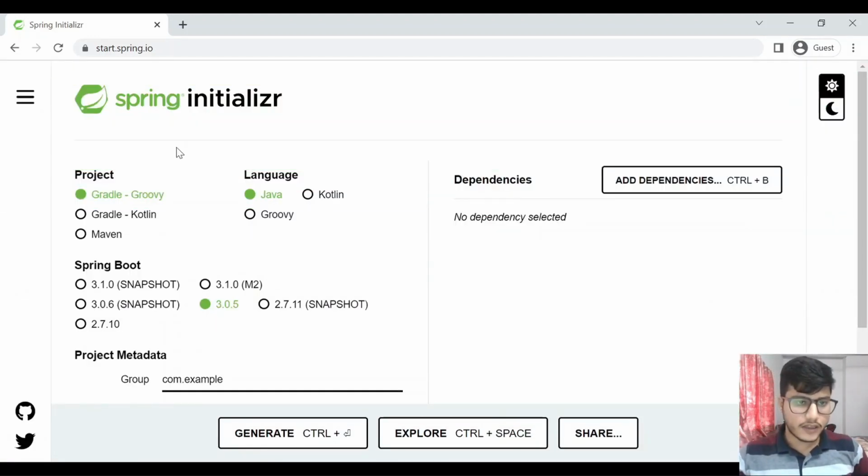In this website, the first thing to choose is the project, with what will be our dependency management system. So Gradle using Groovy, or Gradle using Kotlin, or Maven. Gradle and Maven are two dependency management systems. We will look into how they are different and what is the difference between them. Let us choose Maven for now for simplicity.